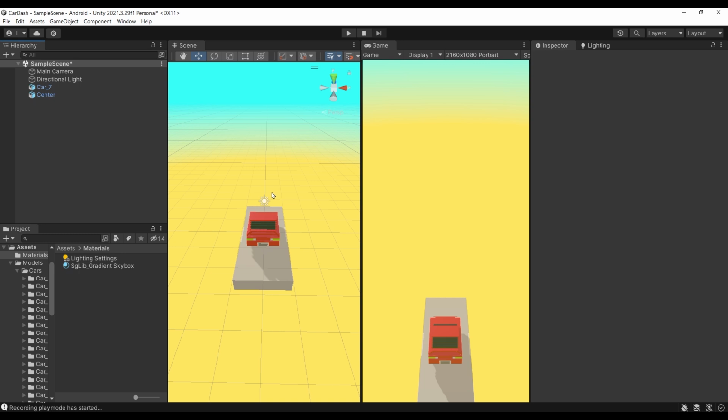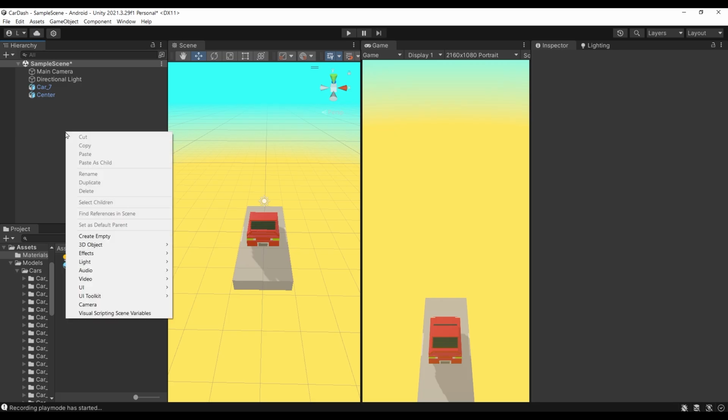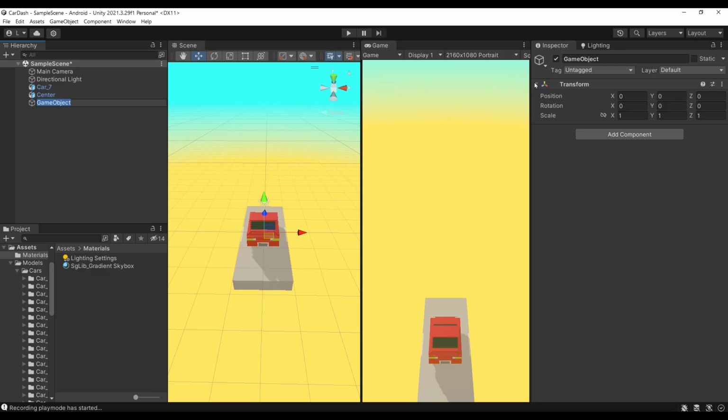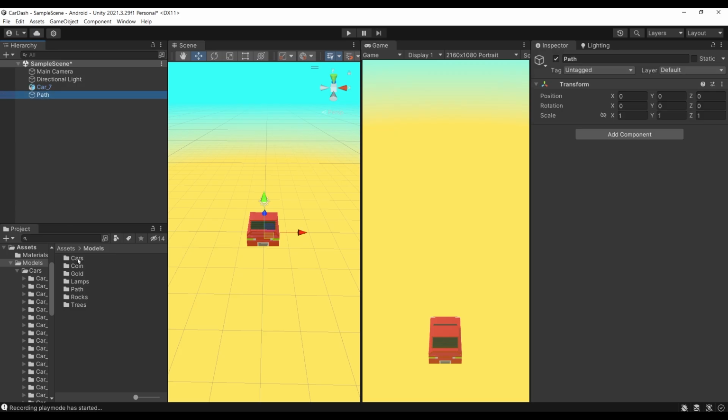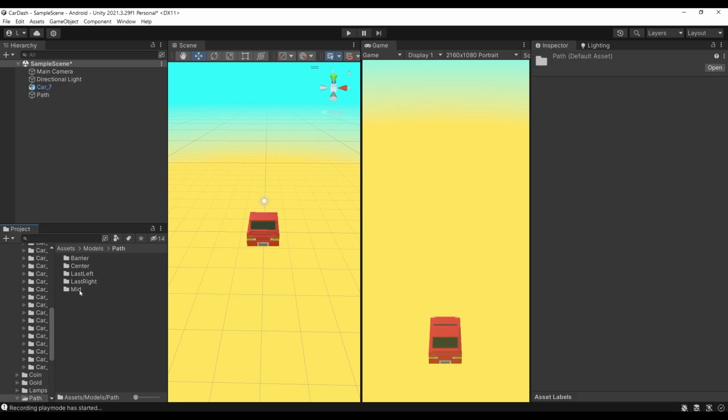In this lesson, we will be generating a path for our car. So, let's get started. First, we need to create an empty game object and rename it to path. Let's remove the center object for now. Actually, we don't need to remove it. We can just re-edit later.